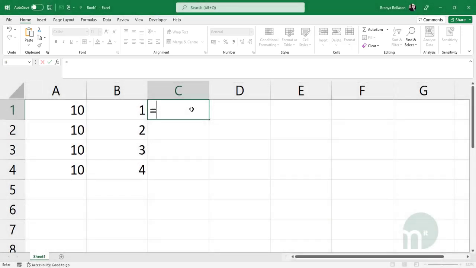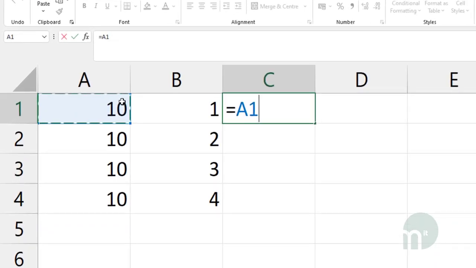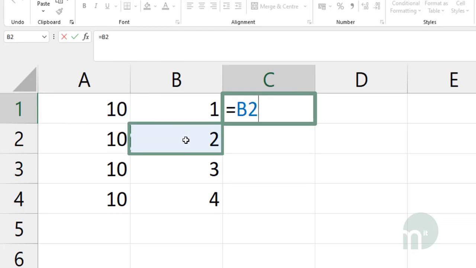After typing an equals symbol, if I select a cell, it's surrounded by an animated border. This is showing you that this formula will reference whatever value is in this cell. If I click on another cell, it will change the cell referenced in the formula bar.